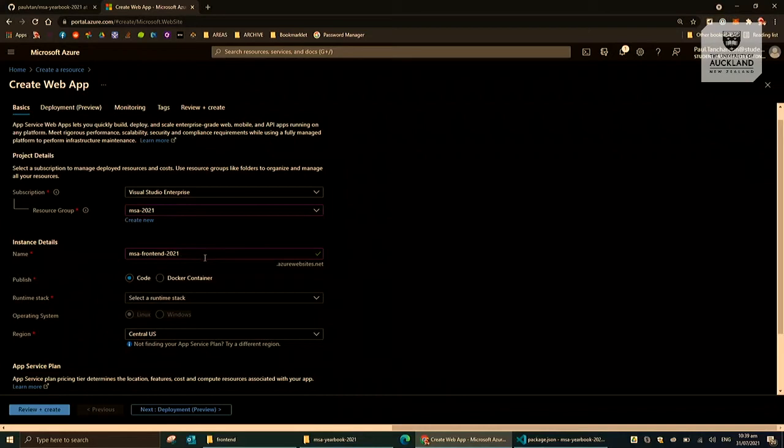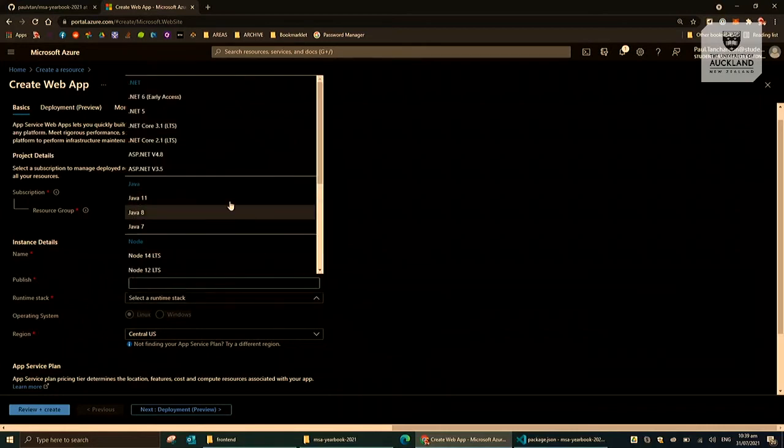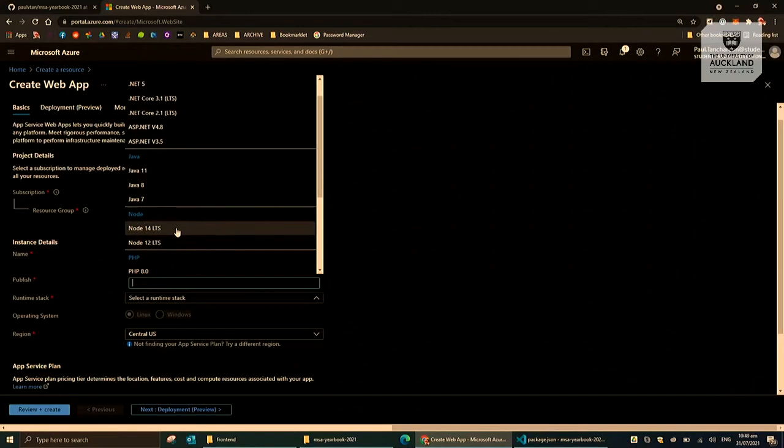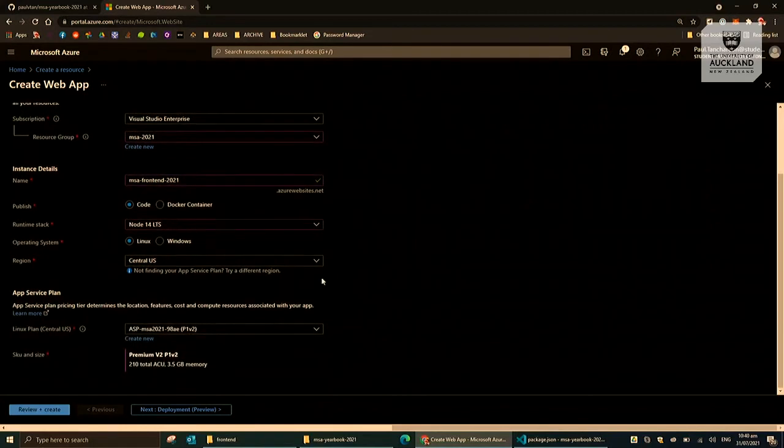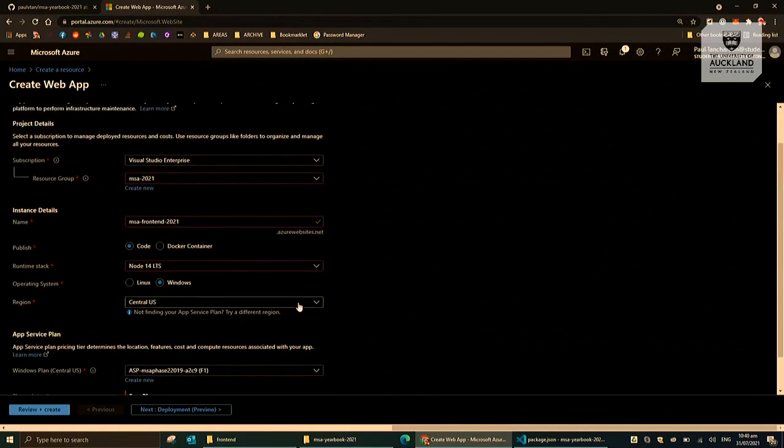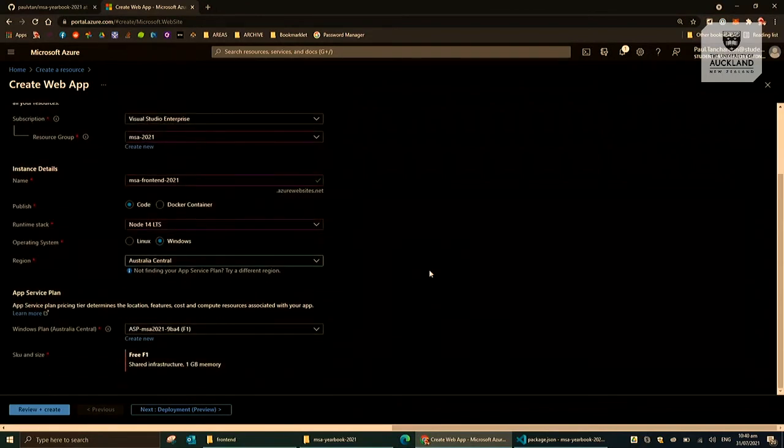This is going to be a publicly accessible domain name, right? It's going to be MSA Frontend 2021.azurewebsite.net. So pick whatever name you want for your front end. And since we are deploying a Node application, in the runtime stack make sure you choose Node 14 long-term support, and we will run it on a Windows machine. Region, feel free to select whatever. You can leave it as it is, and hopefully for your tier, it should be free.